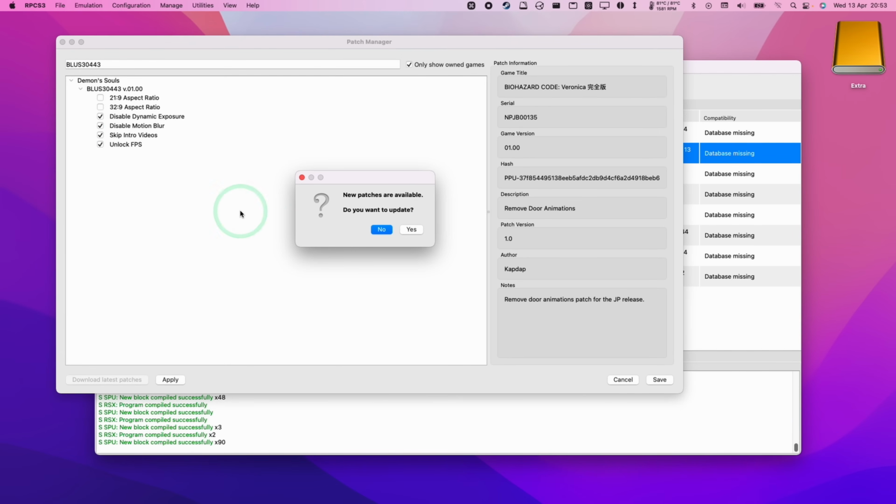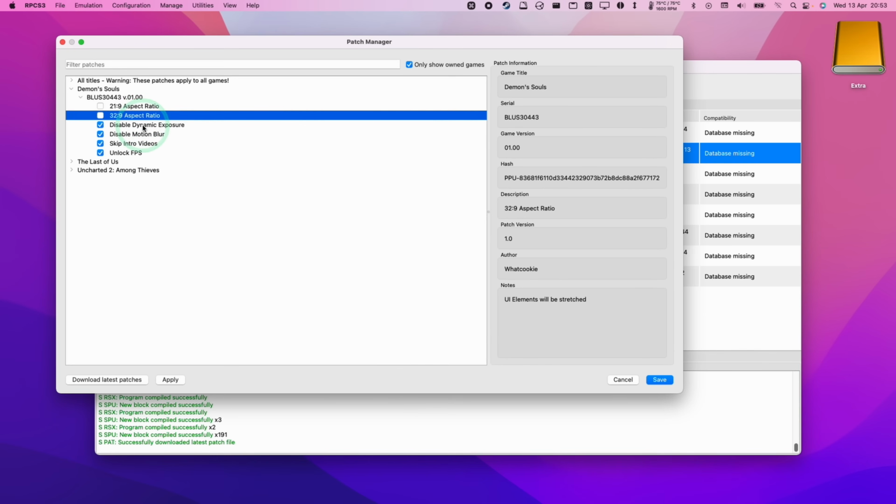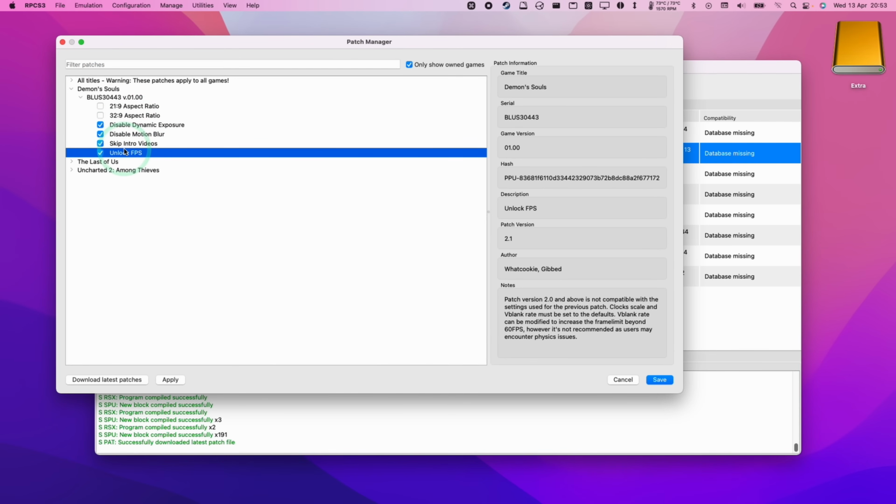The other thing is that you can control click on a game, and you can also click manage game patches. If we update our patches and press OK, and we can remove this bar, we can also see what patches can be applied for what games. So for example, here with Demon's Souls, what I like to do is to tick unlock FPS, which allows us to run at 60 frames per second instead of 30. And this is going to make the gameplay a lot smoother.